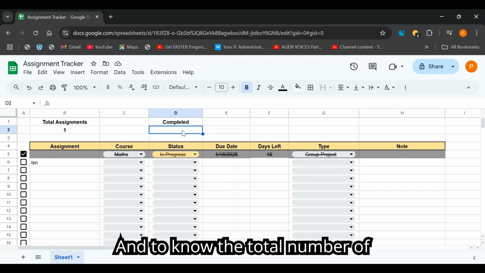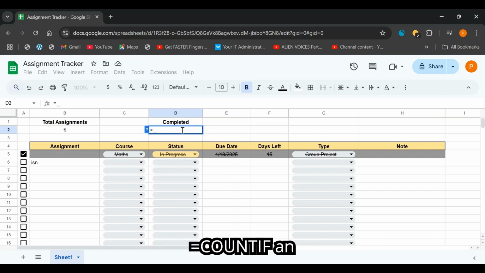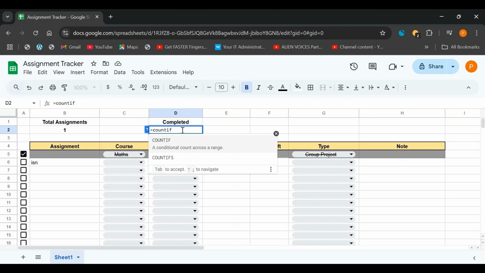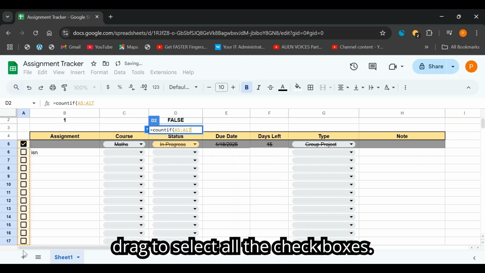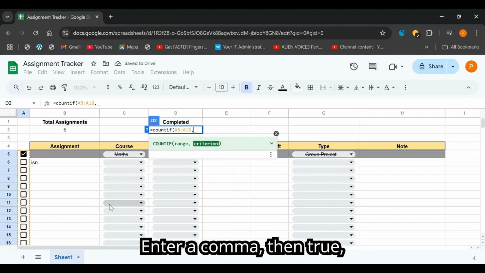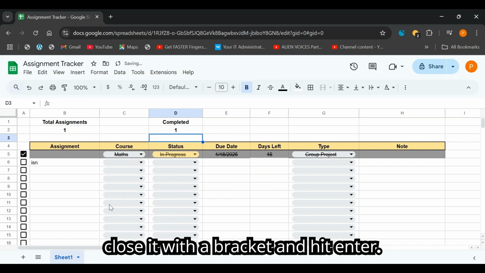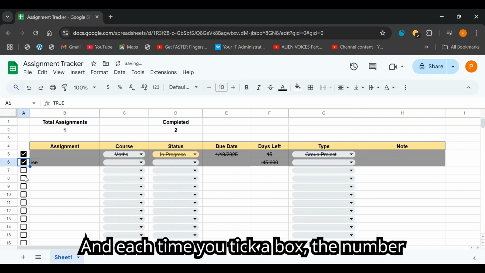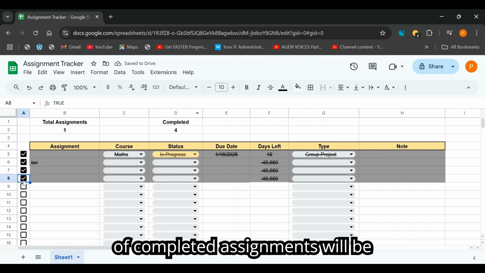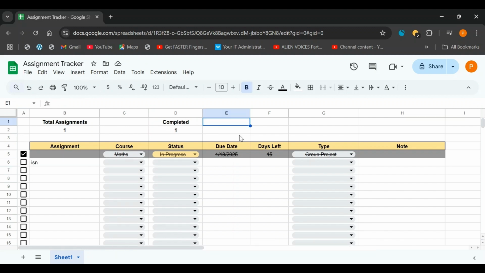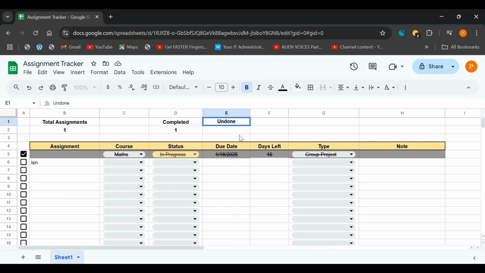And to know the total number of assignments you completed, enter equals COUNTIF and open brackets, then click and drag to select all the checkboxes. Enter a comma, then TRUE, close it with a bracket and hit enter. And each time you tick a box, the number of completed assignments will be updated. And right next to the completed, I'm going to enter undone.